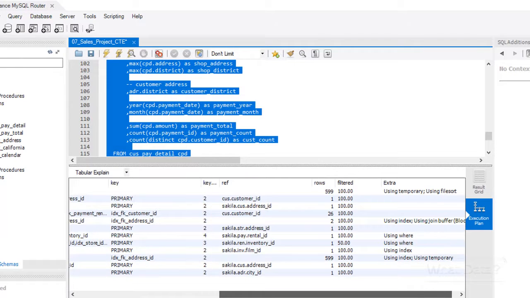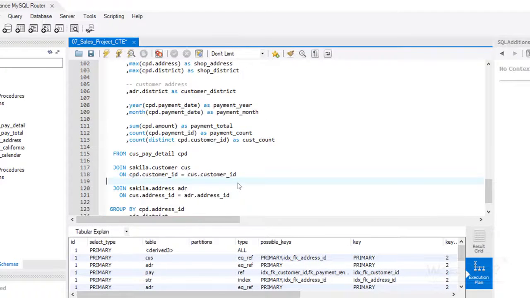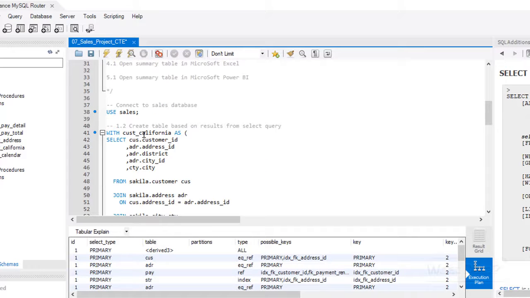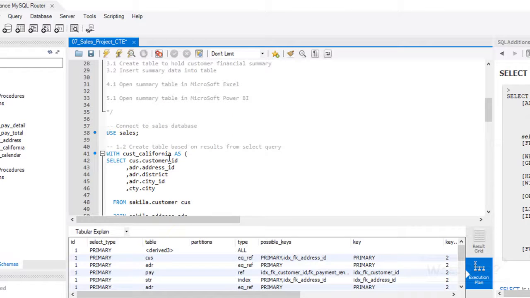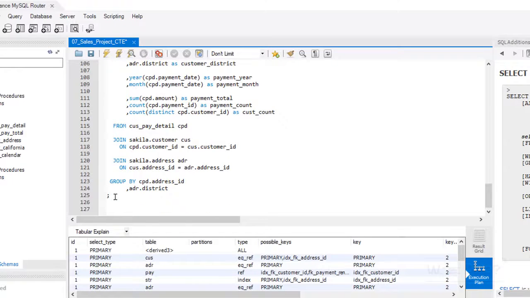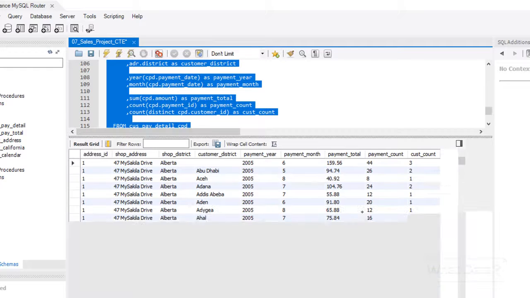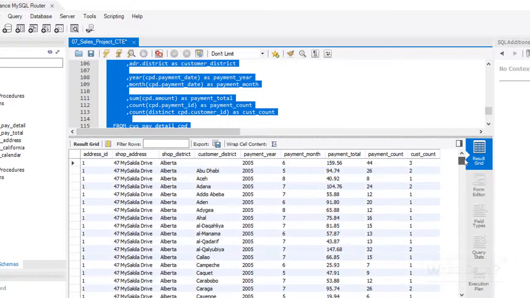So not too much of a difference. Again, we're just expanding on the where clause. And what we should see is more information coming back in our results. If needs be, I could rename the common table expression from Cust California to customer all. But for now, I will just go ahead and execute. This time I'll select for all. So we can see here, we have a lot more information coming back this time.